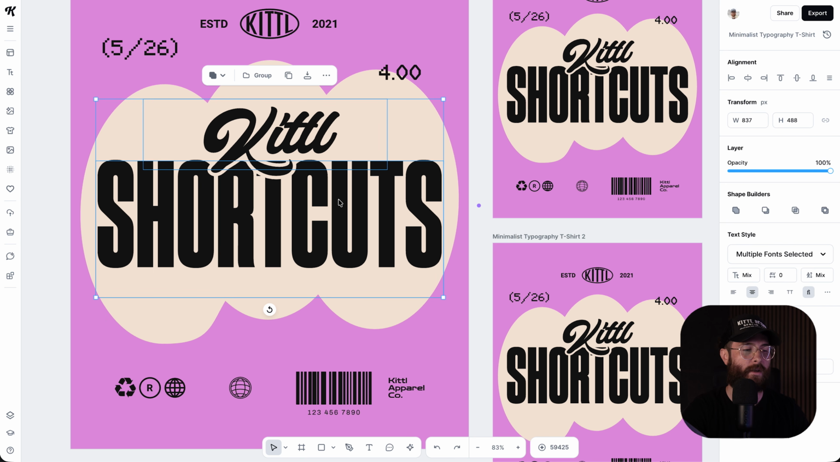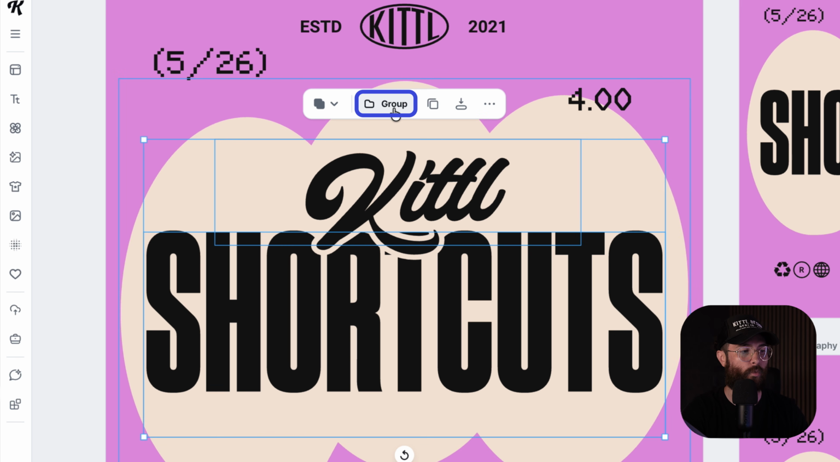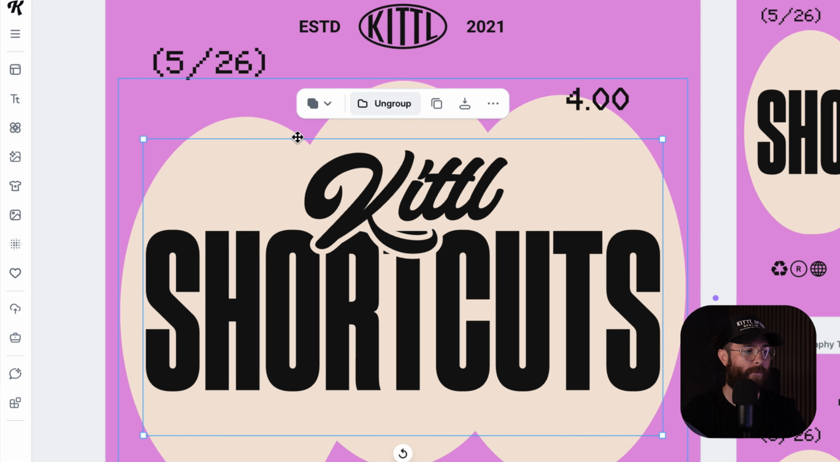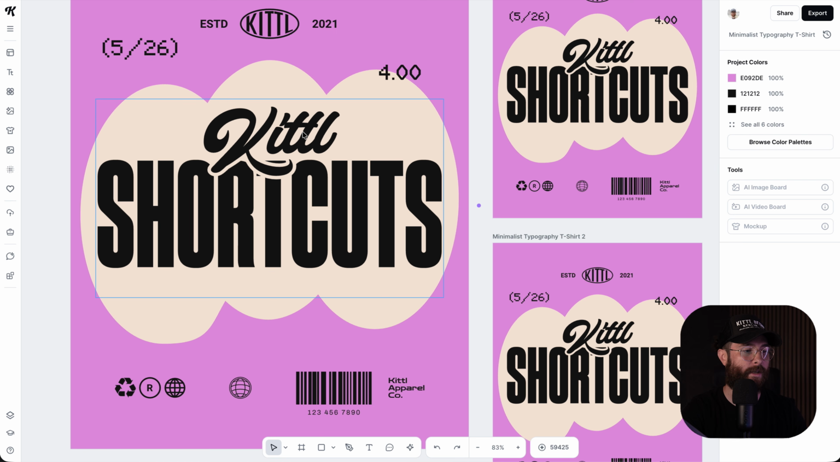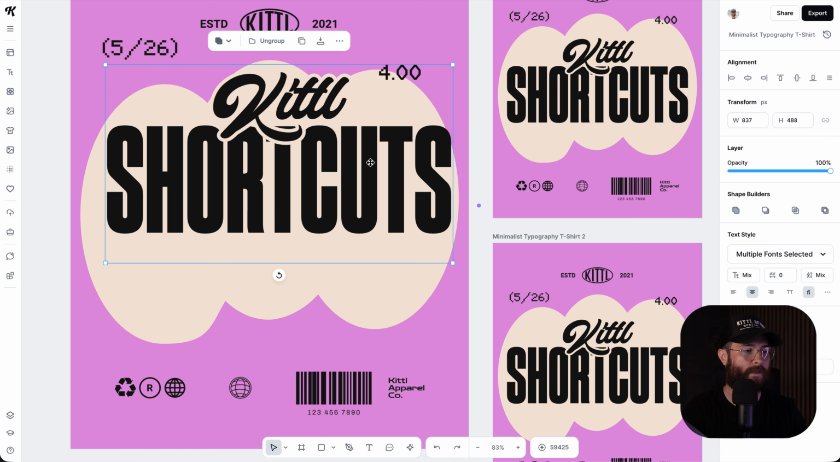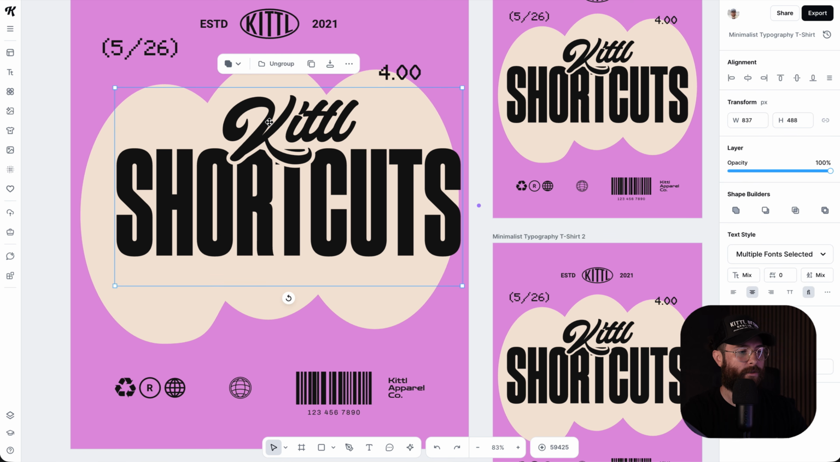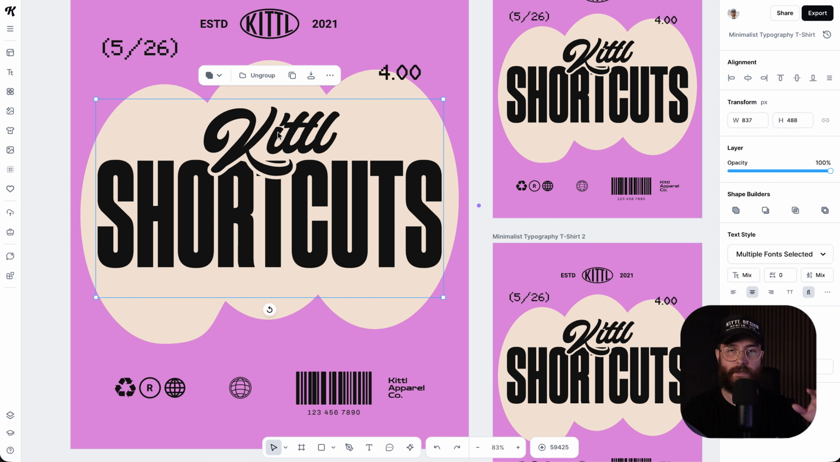select the shortcuts text. Now, there's a couple ways you can do this. You can click the group button, which is here in the quick task panel or the quick task bar. And if I click group, now they're together. So if I click anywhere in here, if I click on the shortcuts text, if I click on the Kittl text, it's all together as one piece, exactly how I want it.